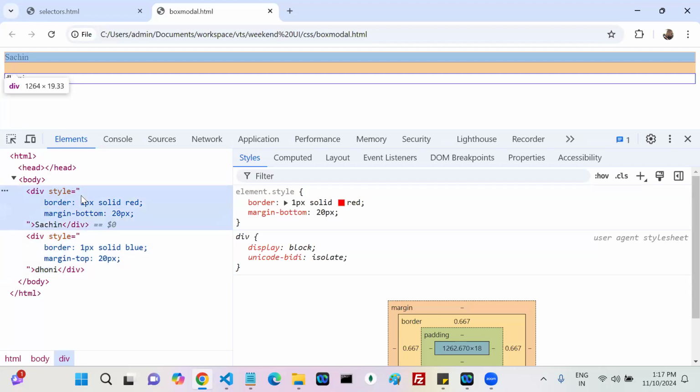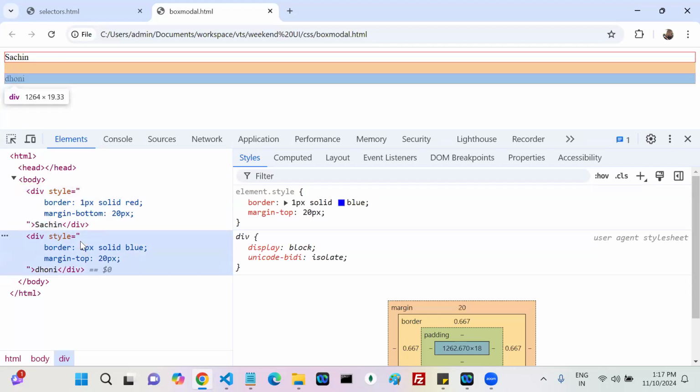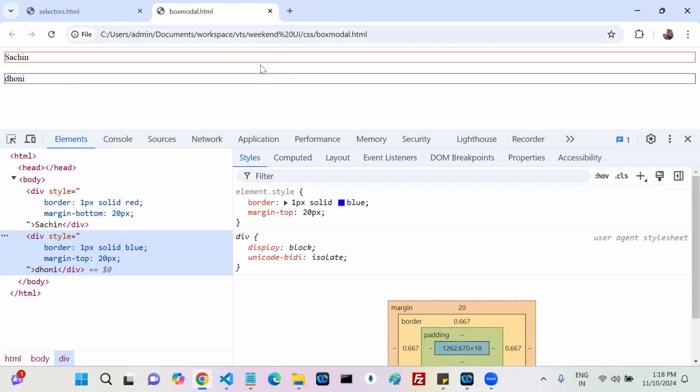First element margin bottom is 20 pixels. Second element margin top is 20 pixels. Both are like a common area only, or not? Now the gap between this div and this div is how much? 40? No, 20. 20 pixels, or not? Understood, everyone?